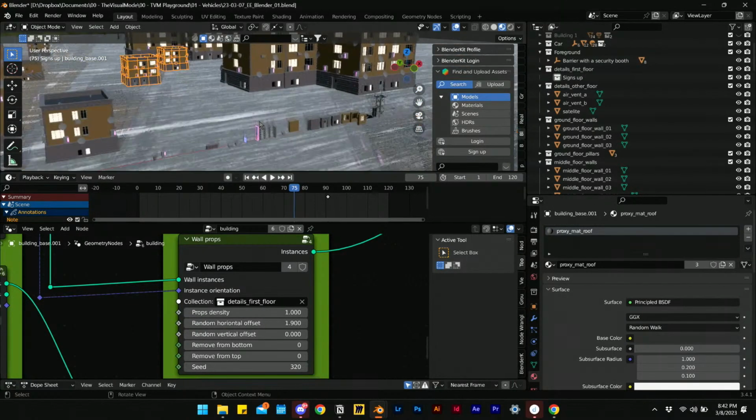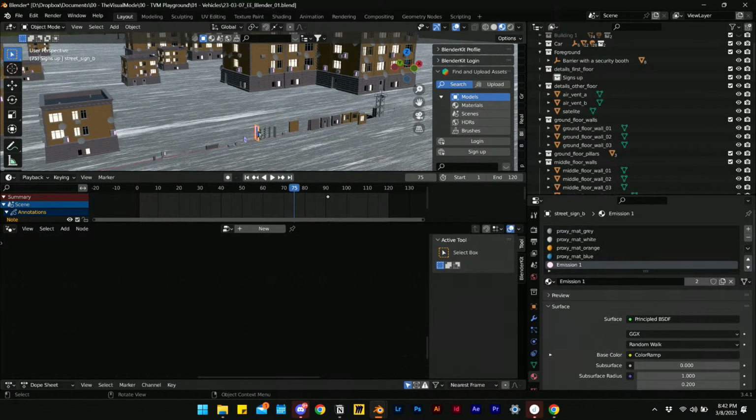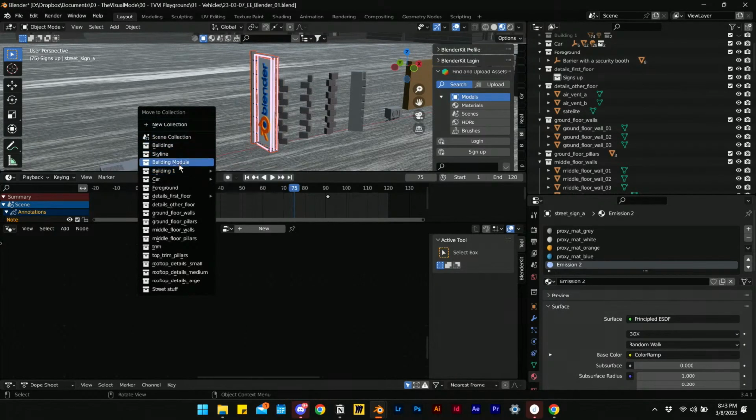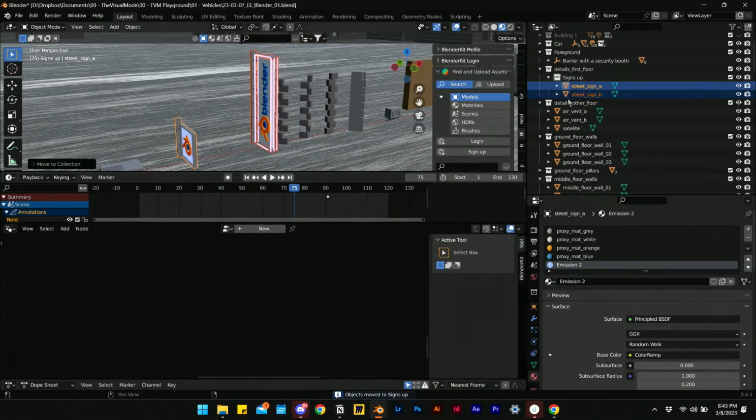So what might have happened is these signs are not in the collection they're supposed to be in, which is exactly what I'm seeing here, I believe. So I can select these objects, put them back into the collection where they're supposed to be over here, called signs up. So hit M to put them into, where is the collection? Details first floor. I guess let's send it that way. There we go. Details first floor, signs up. Okay.